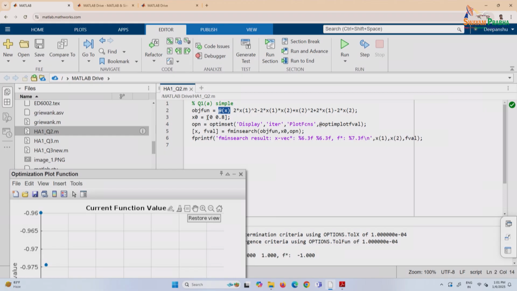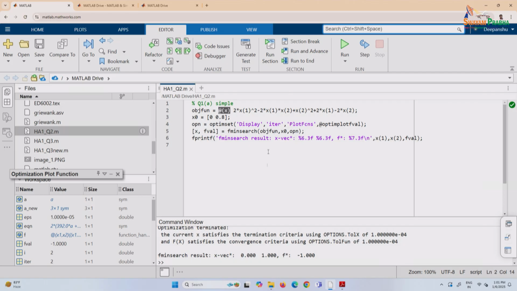This is the current point, 0 and 0.8. And then this option, I'm saying, please display iteration-wise how the function value is reducing and ultimately plot them. So this is the way to do it. You can look at it in MATLAB. If you search for fminsearch, it's going to show you all of these. Then this is the command fminsearch. Note objective function, x0, and options. These 3 I have defined. And now I'm going to print the fminsearch result, the x vector, which is x1, x2, which is output here, and then the fval, which is the function value.